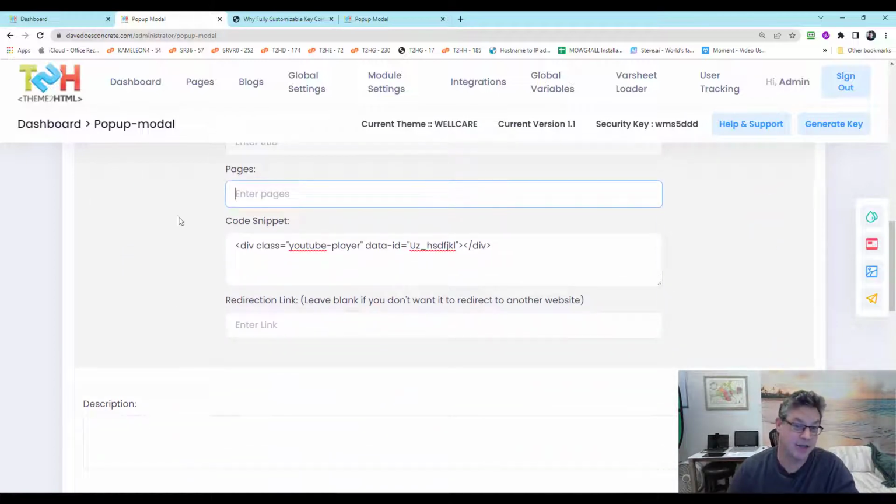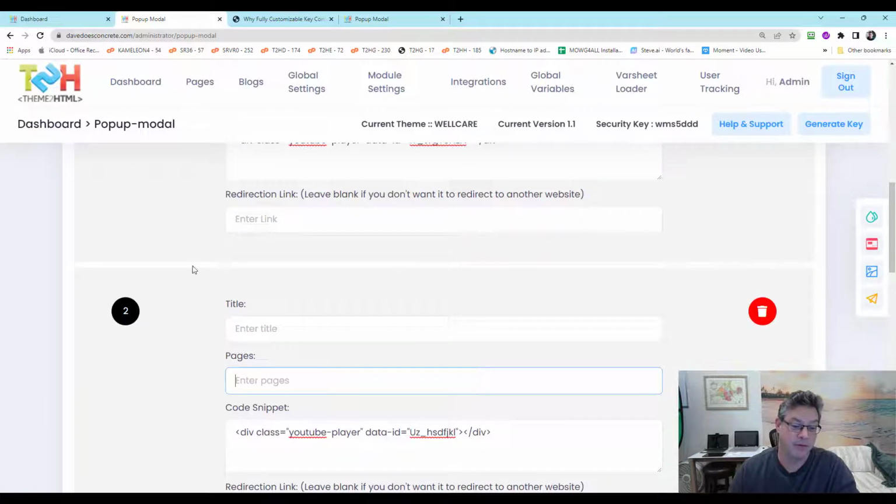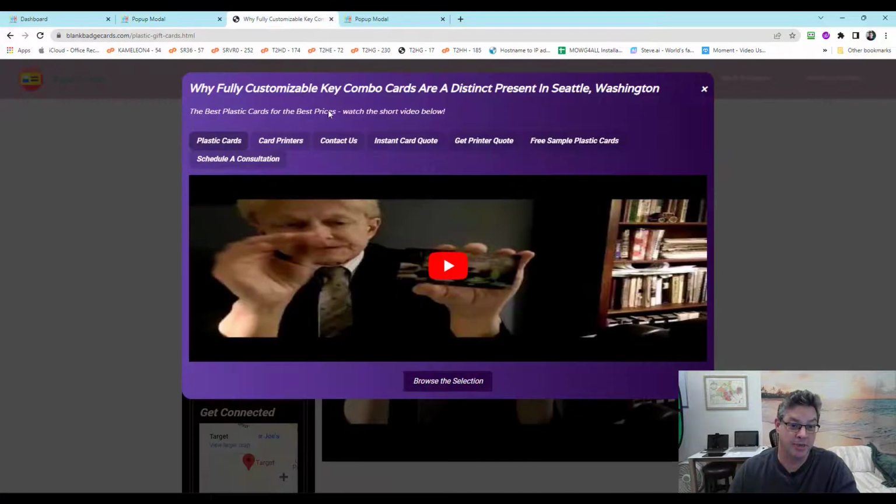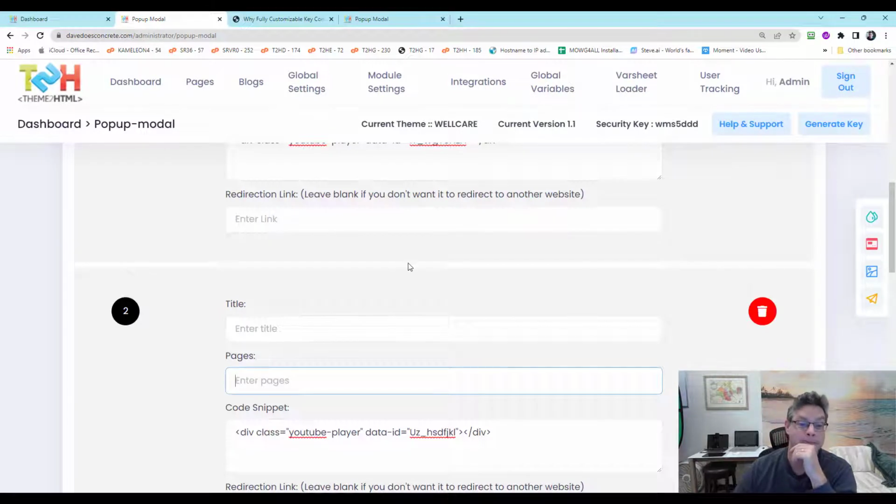Isn't that neat how each of these can appear on whichever pages? So if for some reason you didn't want some of these buttons to appear on certain pages, then they'll disappear on those pages. How's that for cool? So you can be really specific about which videos you want to show on which pages. Maybe you only want to show the plastic cards on the plastic cards pages and the card printers on the card printer page. And you don't want them both ever to show up on the same page.